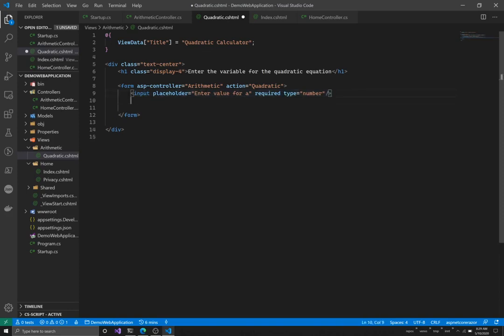I'm going to duplicate this. So copy this. So I'll say enter value for b, and then I'll say enter value for c. So there I'm taking all the variables for my quadratic equation. Awesome.